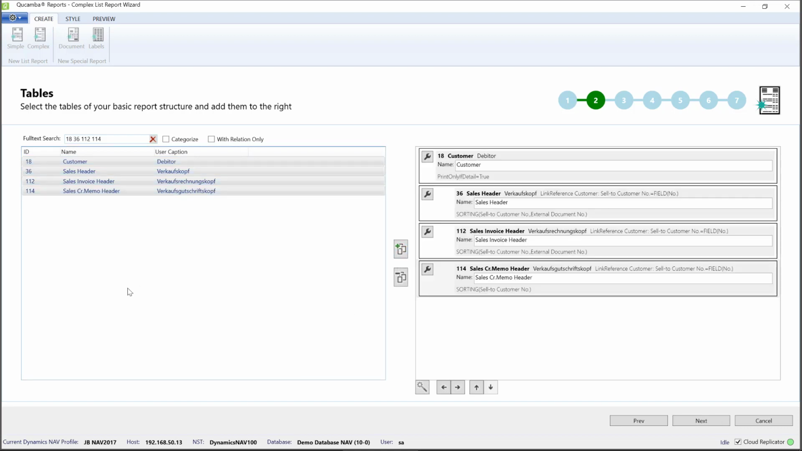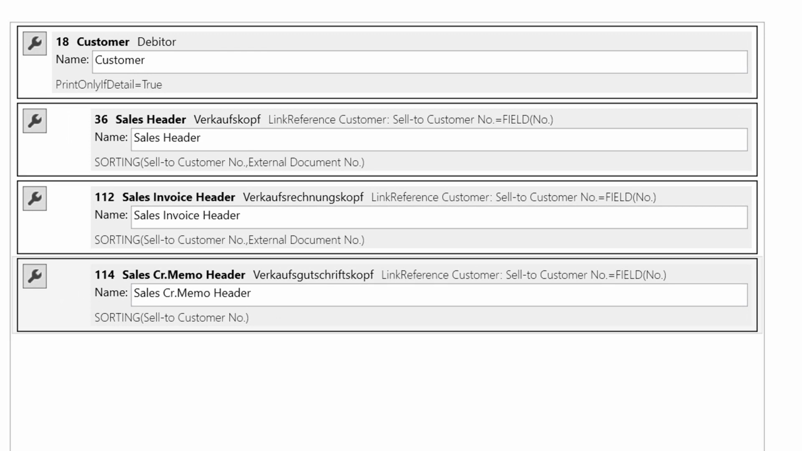You can see everything is there like it should be. The customer above, and then the customer information which we want to include in the report. That is the sales header, the sales invoice header, and the sales memo header.